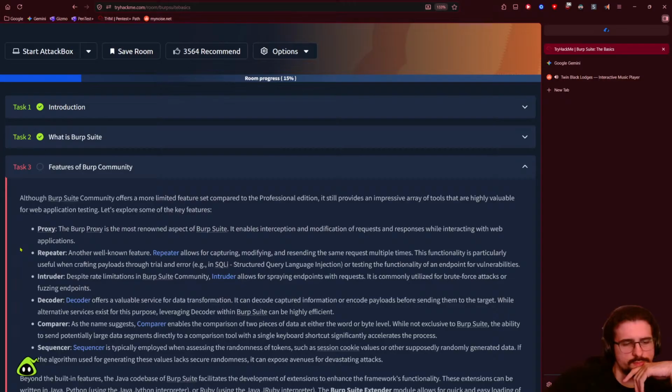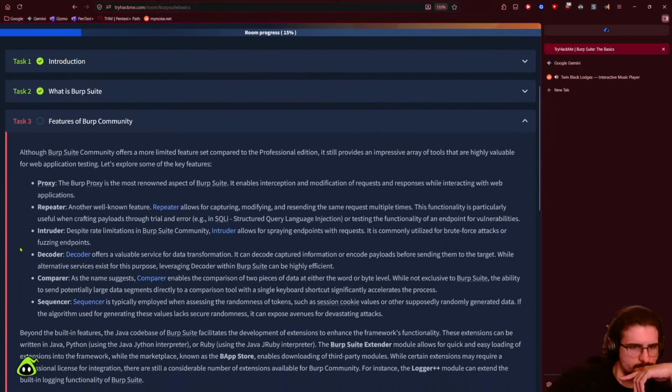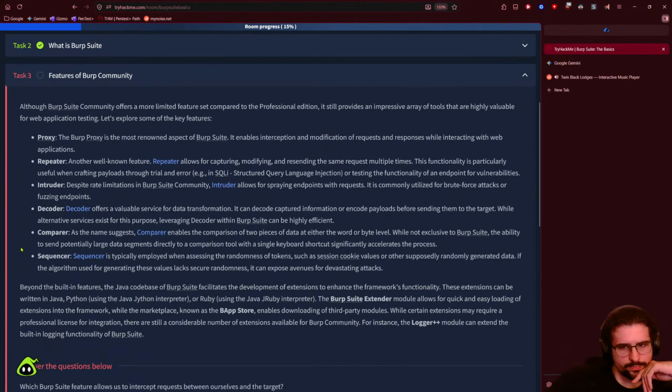2. Repeater, another well-known feature. Repeater allows for capturing, modifying, and resending the same request multiple times. This functionality is particularly useful when crafting payloads through trial and error, for example, in structured query language injection, or testing the functionality of an endpoint for vulnerabilities. 3. Intruder. Despite rate limitations in Community, Intruder allows for spraying endpoints with requests. It is commonly utilized for brute force attacks or fuzzing endpoints.